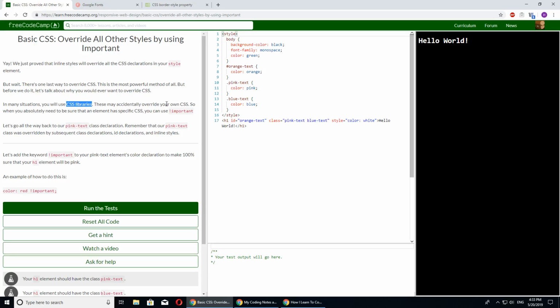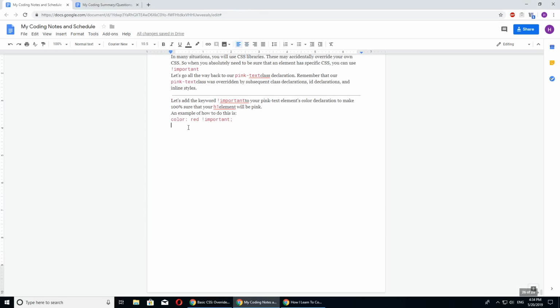Let's go all the way back to our pink text class declaration. Remember that our pink text class was overridden by subsequent class declarations, ID declarations, and inline styles. Let's add the keyword important to your pink element's color declaration to make 100% sure that your h1 element will be pink. So pink text color declaration, color red important. Okay, so color pink, that's an interesting syntax. Huh, so this should override everything else, I guess. Right.